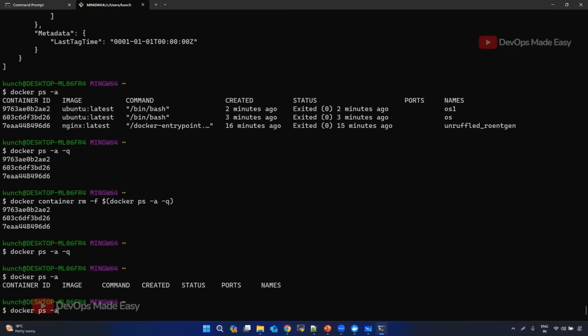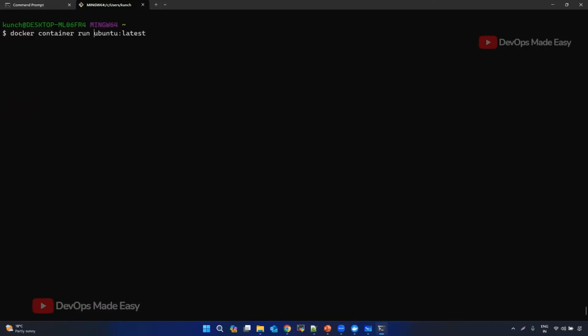Now let's look at running this Ubuntu container again. This time I will not use any names, because I would have to end up giving separate names for everything. I'm directly running it, but this time I will give -i and -t.